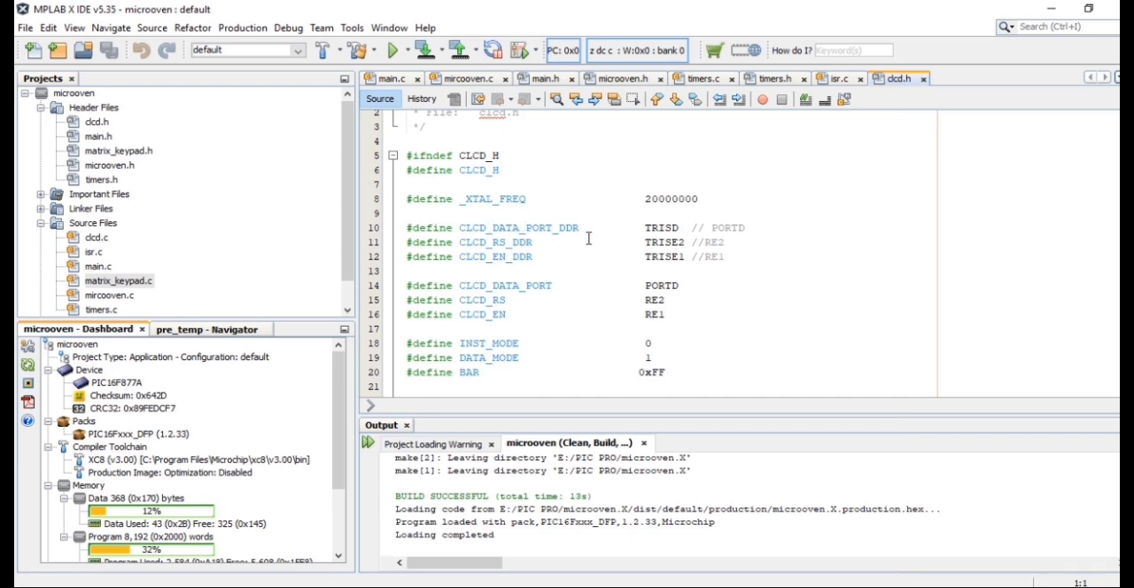This is the data port of CLCD. TRISD is the RS pin of CLCD, and the enable pins of CLCD are TRISE1 and TRISE2, and same thing for PORTD, RE1, RE2. Next, the instruction mode of CLCD. Instruction mode is like cursor move, and otherwise to instruct the CLCD. Data mode is also known as print to the CLCD.